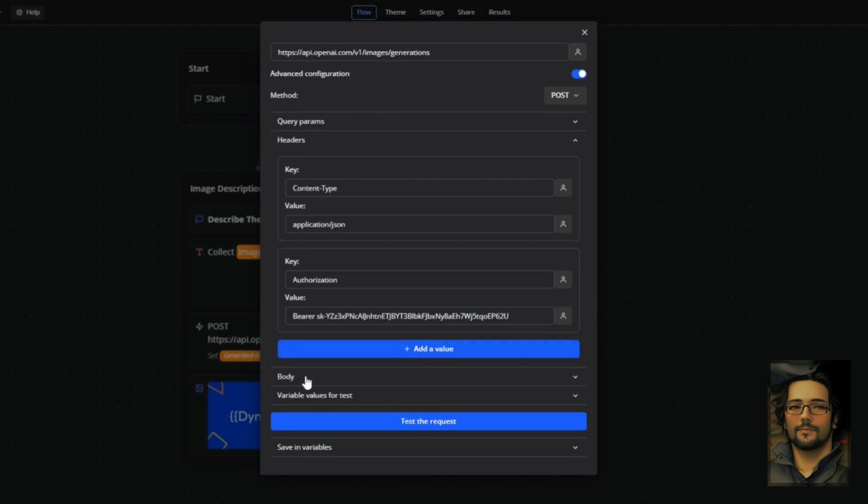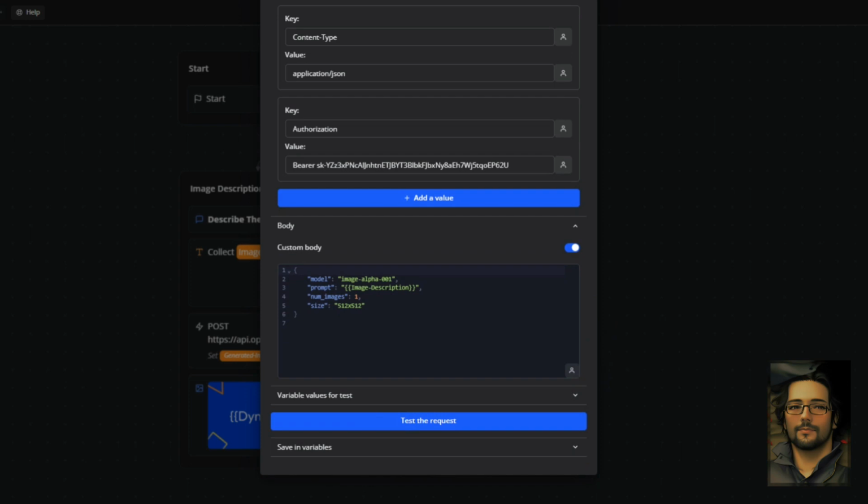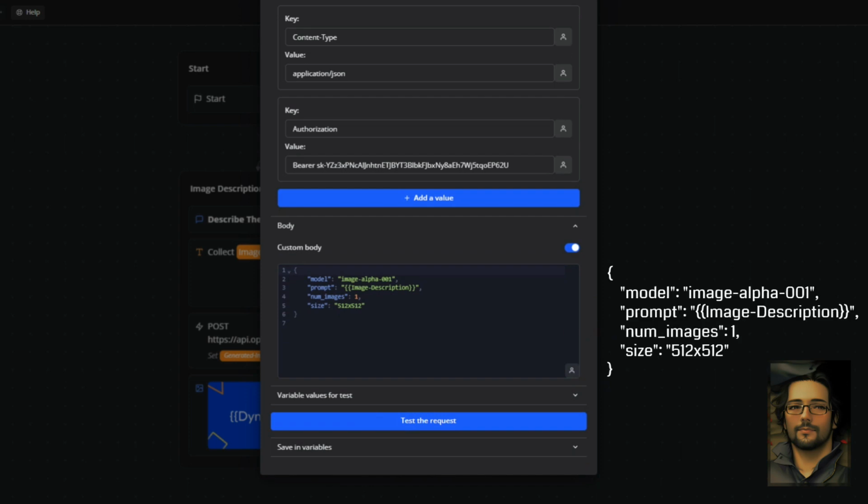Okay, now we move on to the body. With the body, this is where it gets interesting. The model that we need to use is called image-alpha-001. Now, the second line is the prompt, which of course is where the image description is stored that will be sent to DALL-E. And the fourth line here is the number of images you wish to generate.